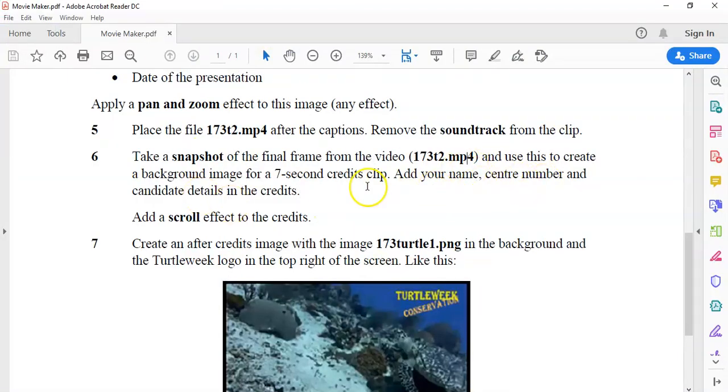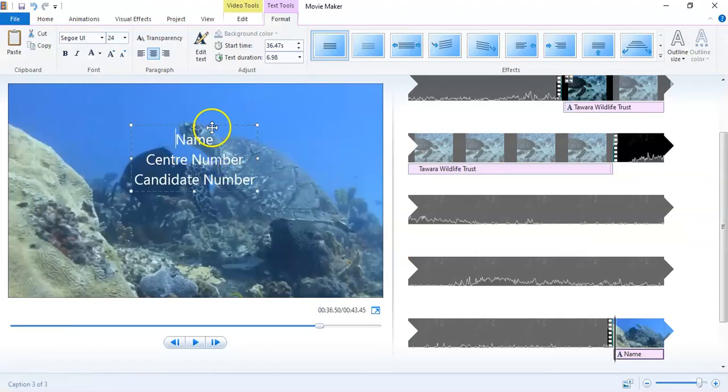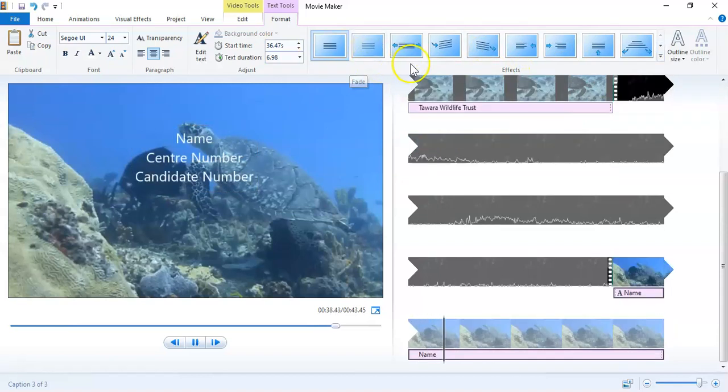So once we have put that in, we're going to add a scroll effect to these credits. So just make sure you have the text box selected, and you're going to see that under the Format tab, there are effects that you can choose from. So what you're going to be doing is looking for the scroll effect. So you can see that's fade, this is stretch, etc.